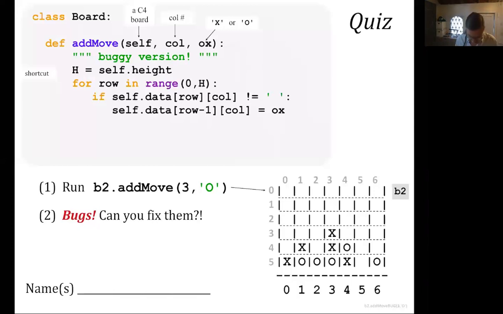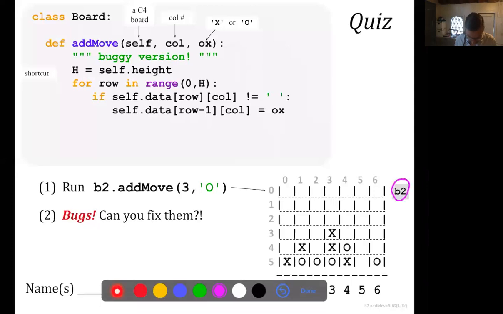I should have pointed out B2 is over here on the right. This is B2, the thing you're looking at. So when it says run B2.addMove, you're really thinking about this particular board. We're going to be moving in column 3 with checker O. Okay, so let's see what happens.